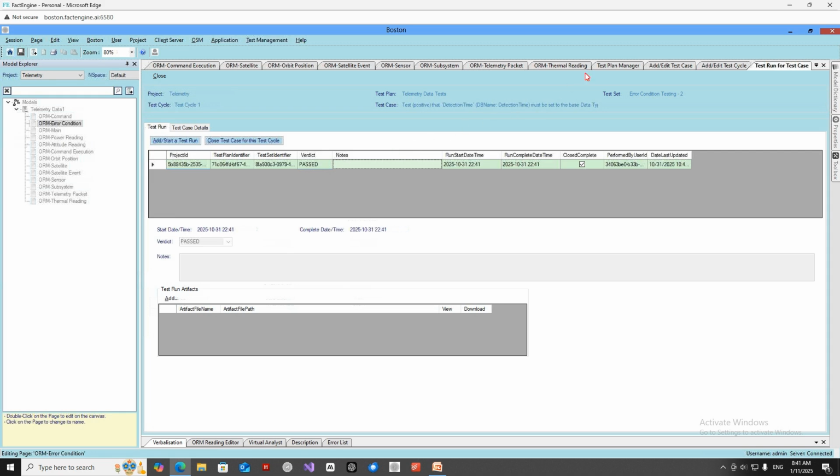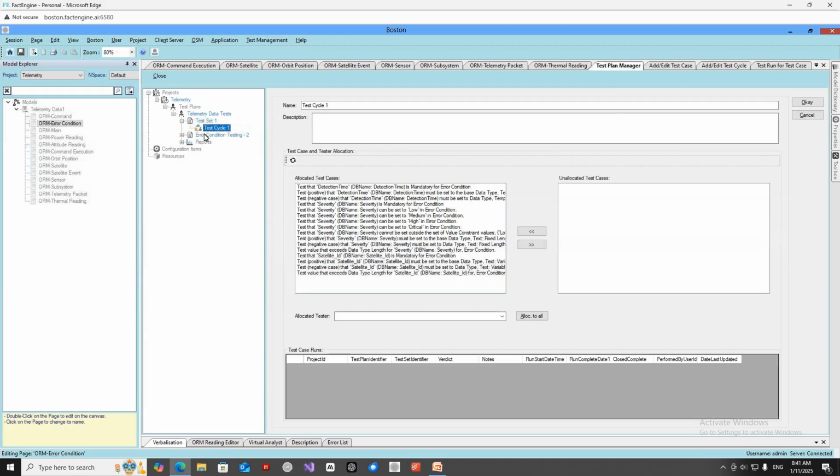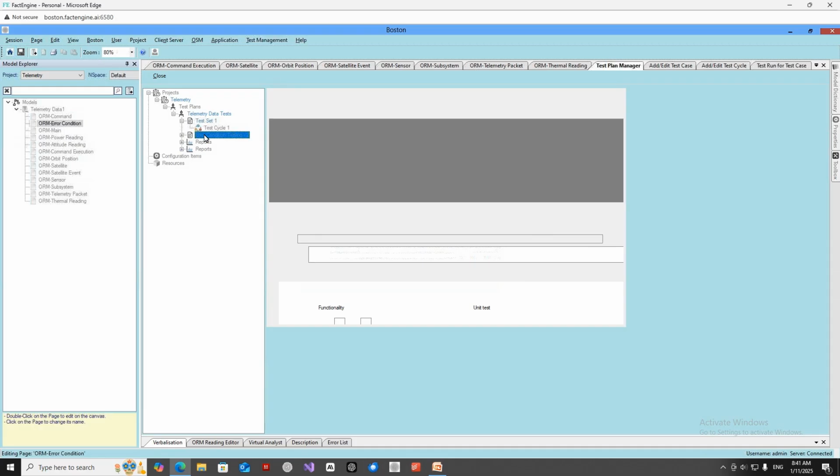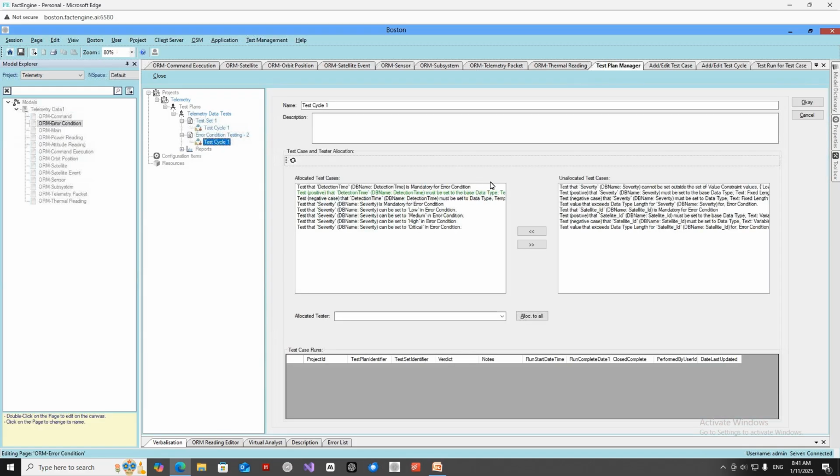Now if I go back to the test manager and reselect the test cycle, I can see automatically, by way of automatic reporting, that that particular test case has been completed and that it's passed, and any notes that I have there for that particular test run.